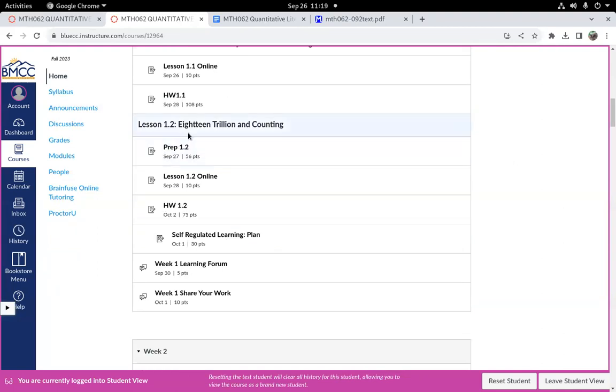Otherwise, each lesson is set up the same way. There's a prep assignment, there's the actual lesson, which is kind of like your textbook that's interactive, and then there's the homework. Now, this is a different kind of math class, and I want to help you be better students.